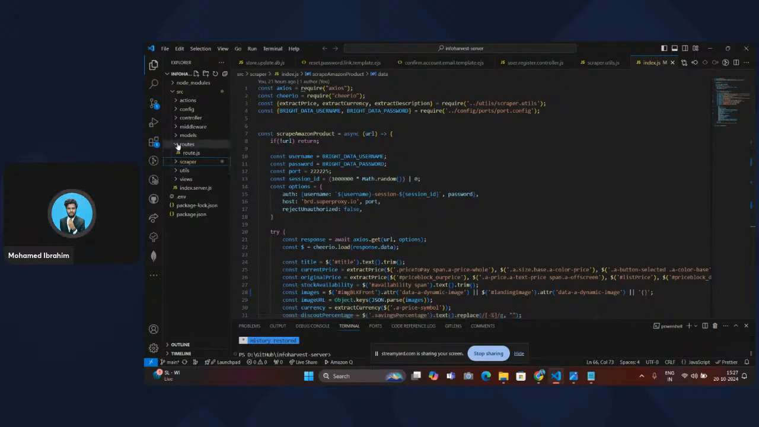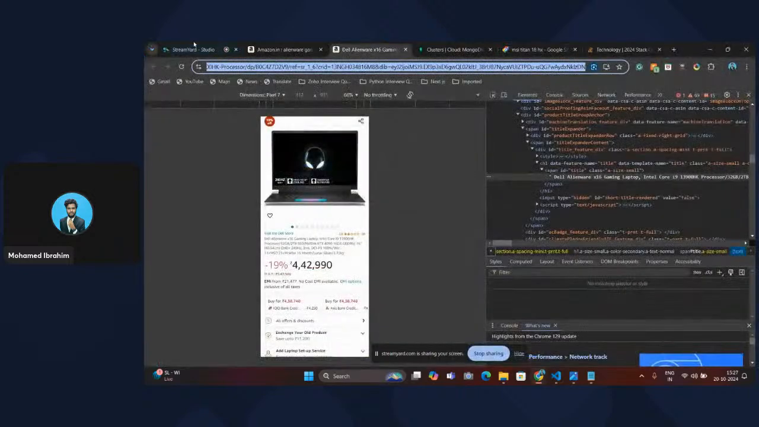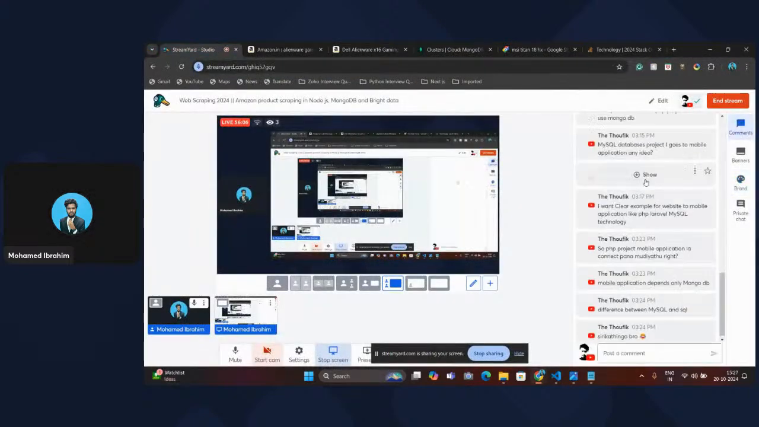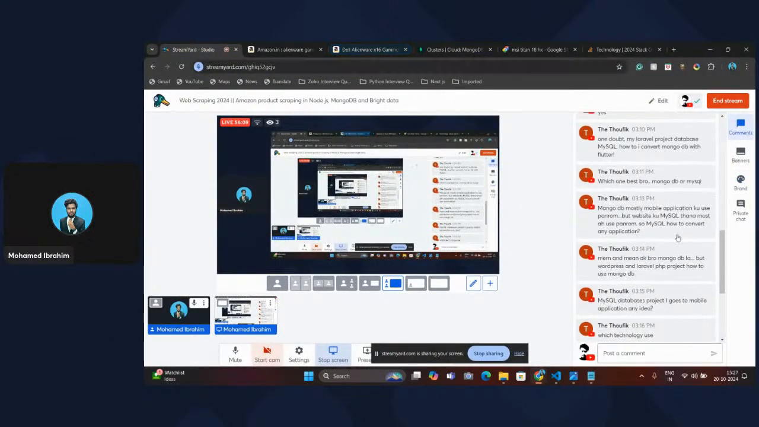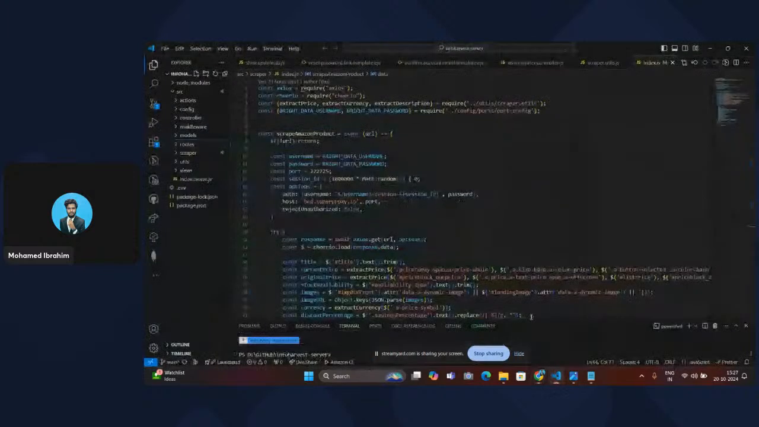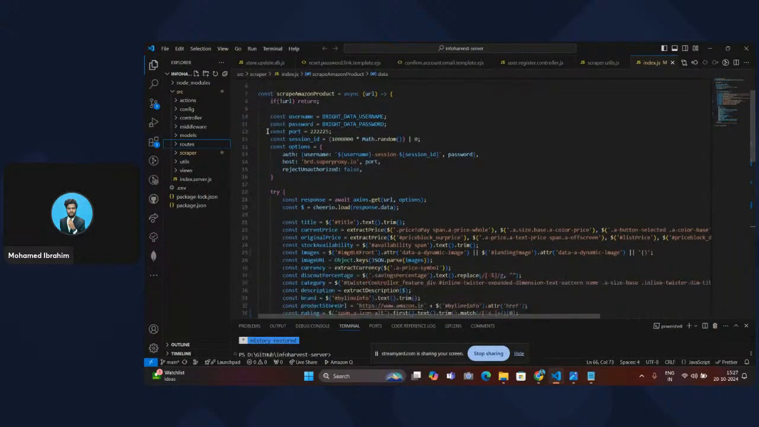Okay. So this is a simple server I have created. I got a lot of comments about it. This is a server I have recently created to scrape the entire data.